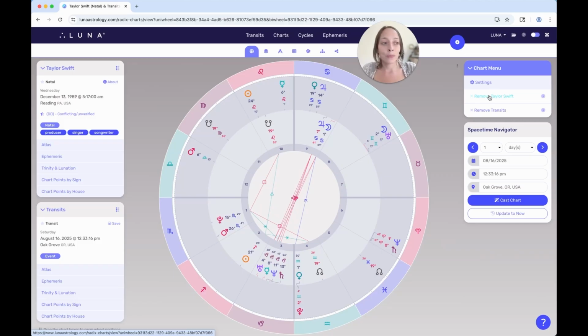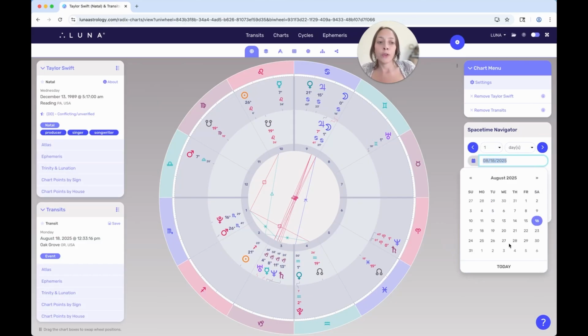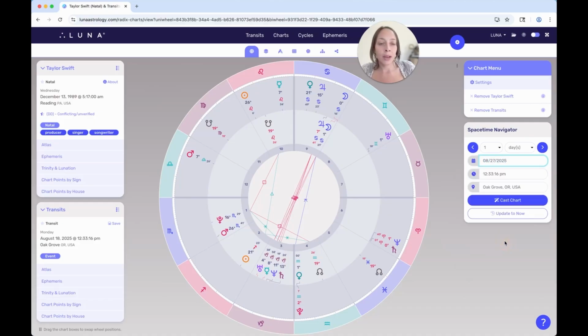So now you'll see both of the chart profiles on the left-hand side with Taylor at the top and the transits at the bottom. You can use the Space-Time Navigator on the right-hand side if you'd like to change the timing. So if you'd like to look at the transits on the following day or type right in a future or past date that you'd like to compare, you can do that. And if you're on a mobile device or tablet, the Space-Time Navigator is available at the bottom of the screen.